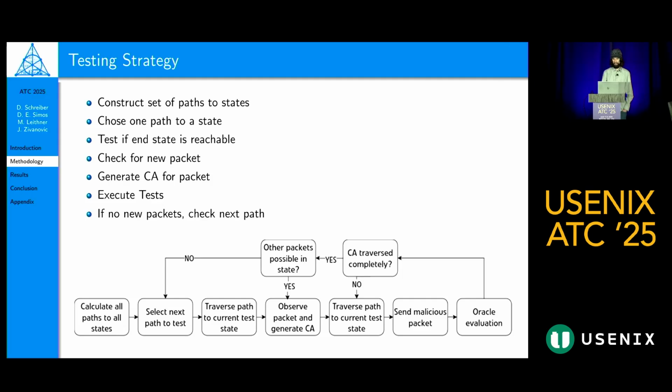Now a quick overview of our combinatorial security testing strategy. To make the traversal more deterministic, we started by creating a set of all possible paths to all states. The testing loop then selects one of those paths. At the last state of the path, we then check the structure of the BLE packet that is about to be sent and generate a meta CA with the method as described before.